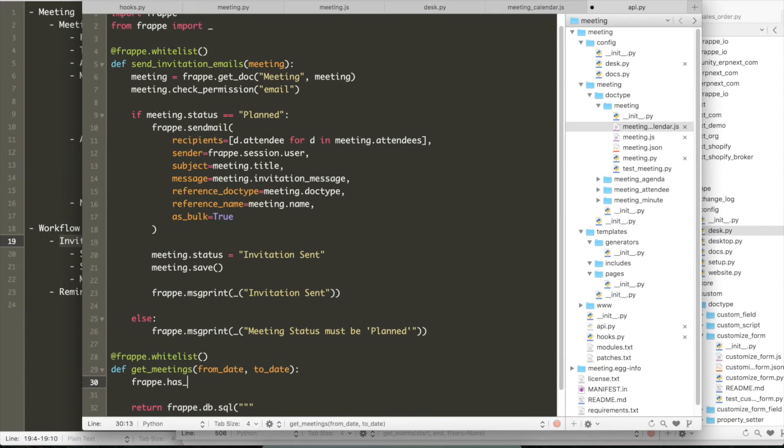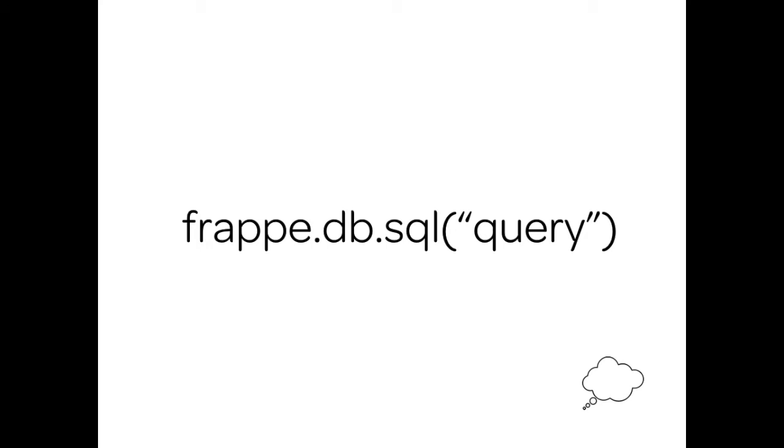Okay, let's start writing a simple query that returns the minutes of the meeting within the given start and end conditions.